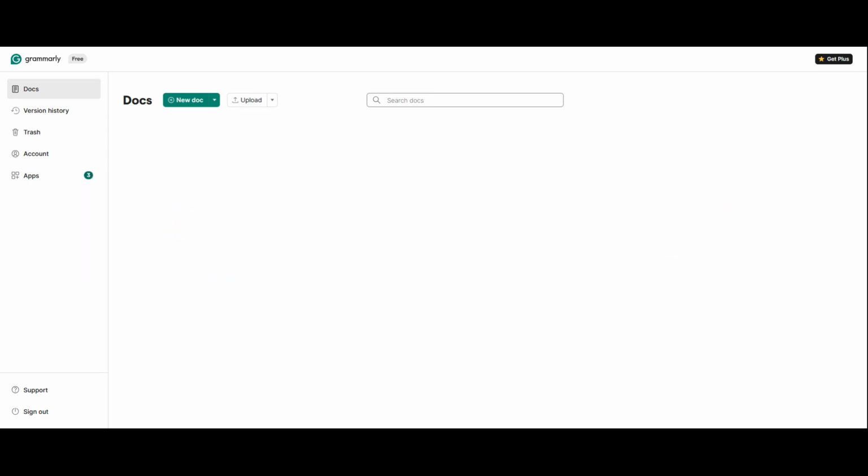Alright, let's get into it. First, open your browser and go to app.grammarly.com. Once the Grammarly website loads, make sure you're signed in to the correct account. This is important because language settings are tied to your Grammarly profile, so if you're using the wrong account, you won't see the changes where you expect them.